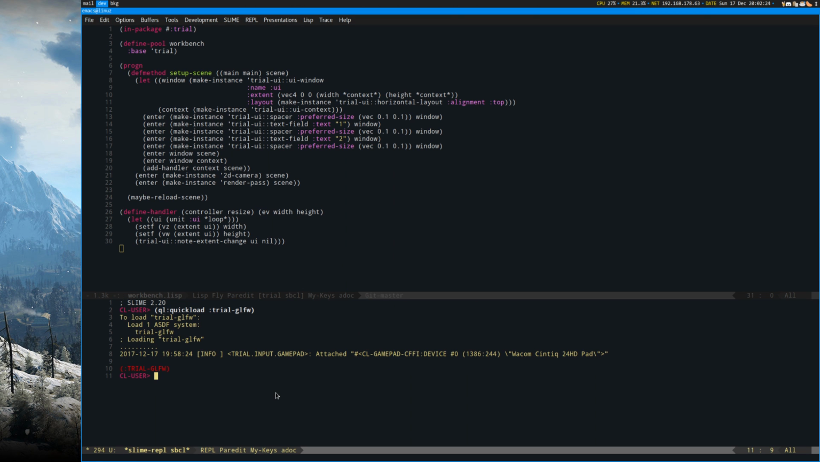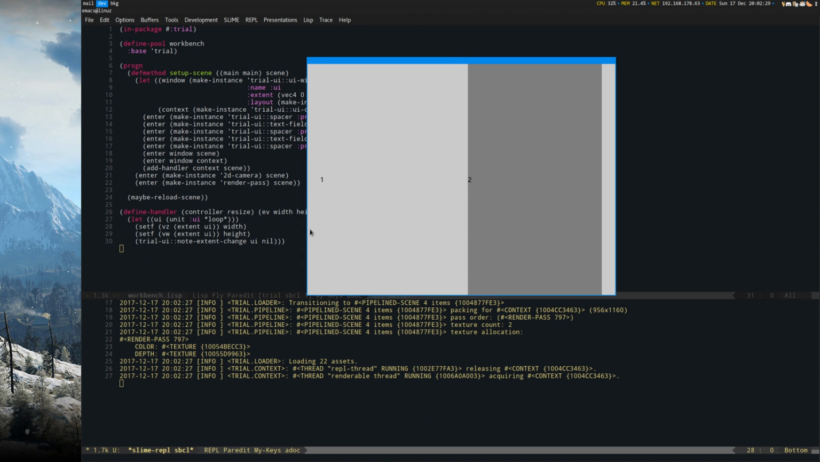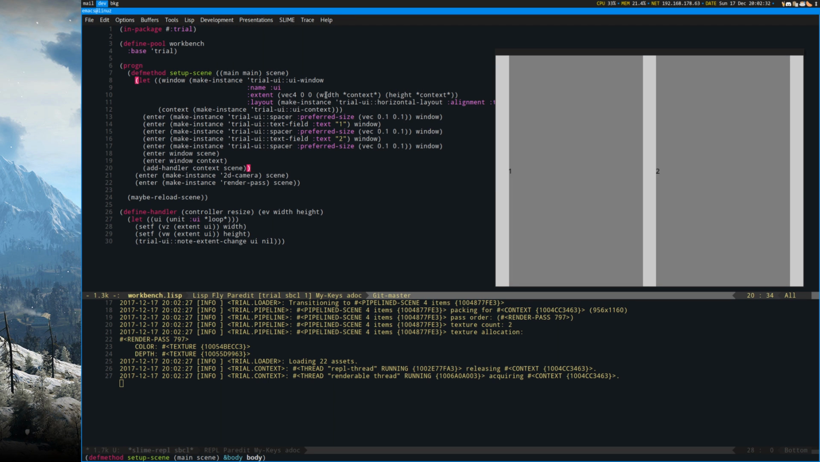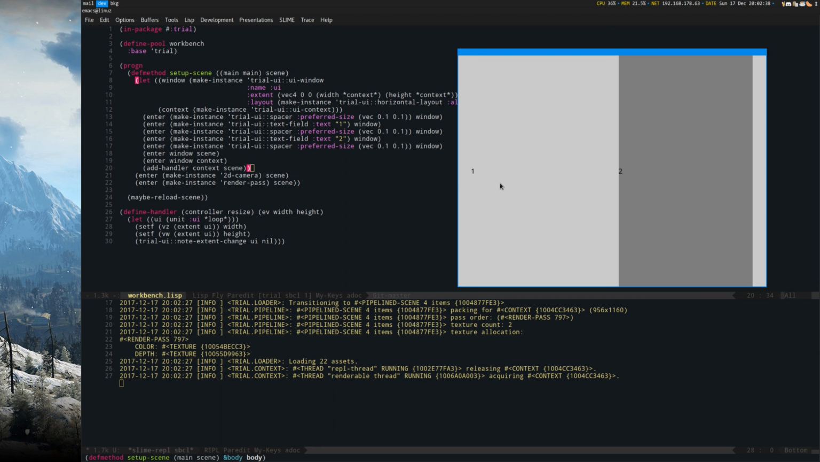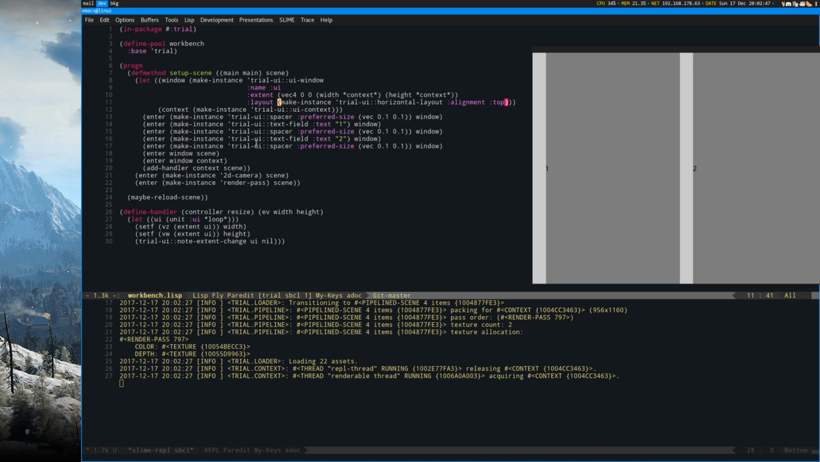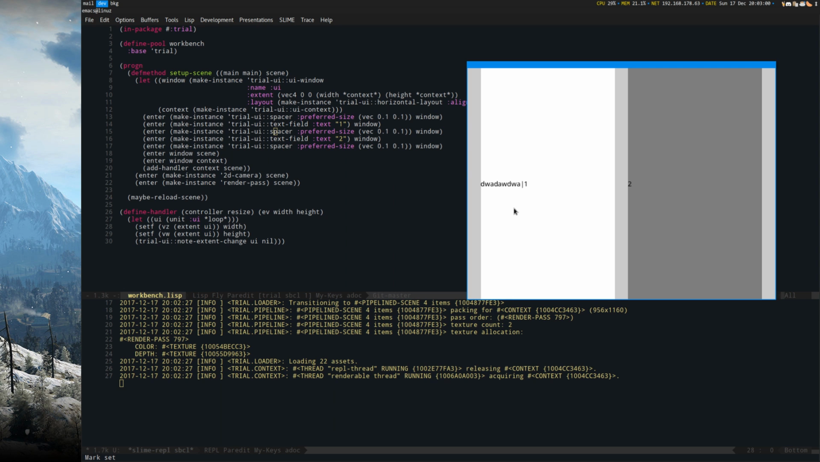Alright, so now we can actually do some UI stuff. Amazing. So I showed this last time. This is very basic. You basically have a window which has a horizontal layout, and inside that you have a spacer, a text field, spacer, text field, another spacer. So that's what you see here. Spacer and then a text field which you can select and stuff, and then another one, and so forth.